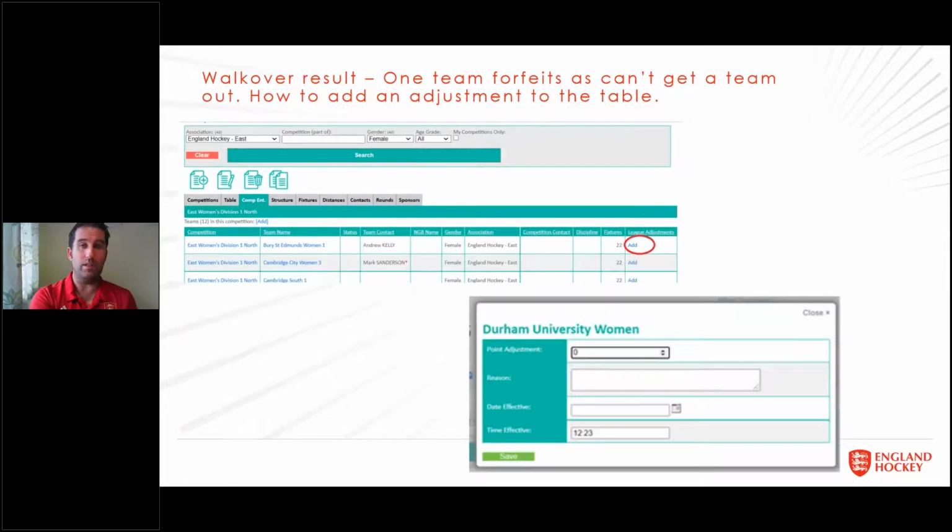Then go to competition entrance. So similar to the screen we've already been to before. And over on the right-hand side, there is a column that says league adjustments. If you want to adjust the points for one of the teams in your competition, you click on the relevant add against the relevant team that you're wanting to make those amendments for. When you click that, it brings up a screen that allows you to make those amendments.